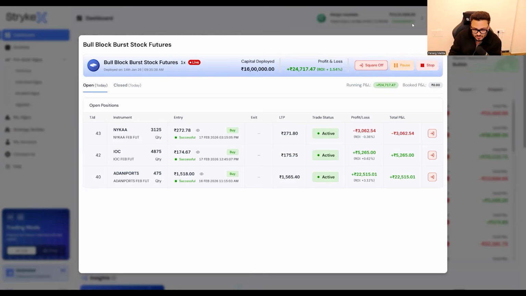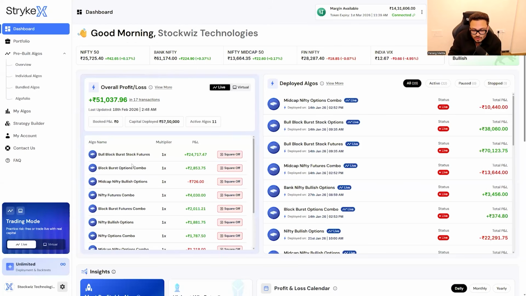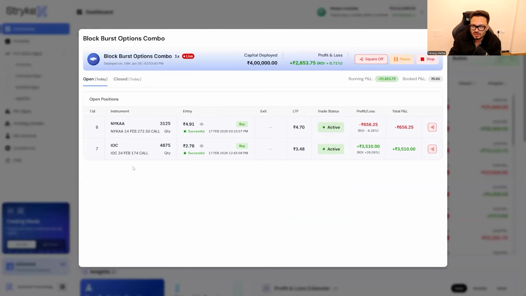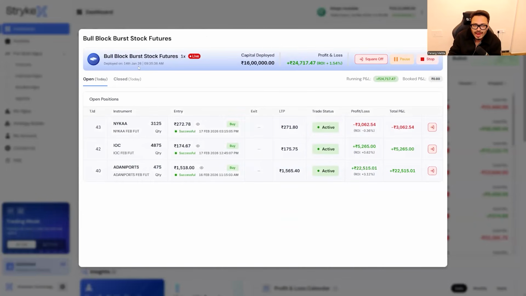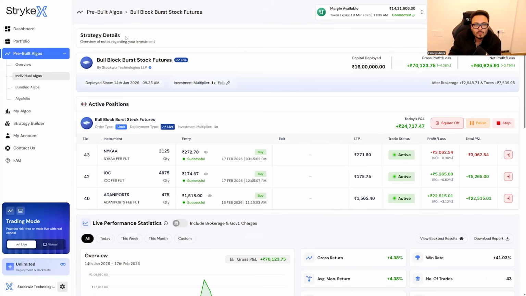Right now, when you're on the dashboard and you click over here, it gives you a simple snapshot summary of what's happening. Now, if you want to go here, and click on the strategy over here, you basically go into my strategy details page, which will open up all the details about your account based on the algo that you have deployed. So I have deployed this particular algo since 14th January, 9:35 a.m. with an investment multiplier of 1x. This shows me the total capital deployed.